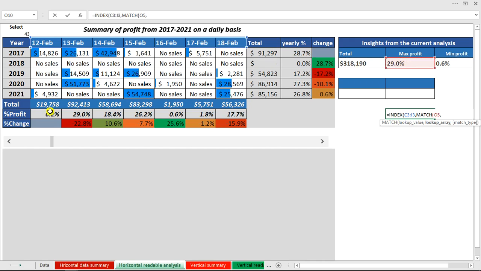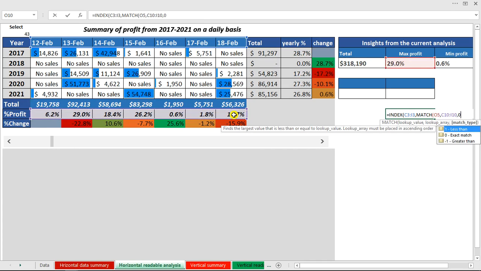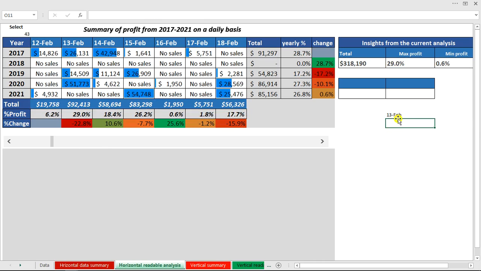Now it's looking for the array. So the array is going to be from here down to here. And I'm going to say exact match, close it, and hit enter, and I'm having it be January 13. So right now what I'm going to do is copy this from here, and come down here and say max profit.